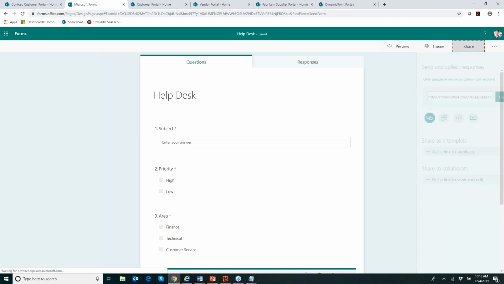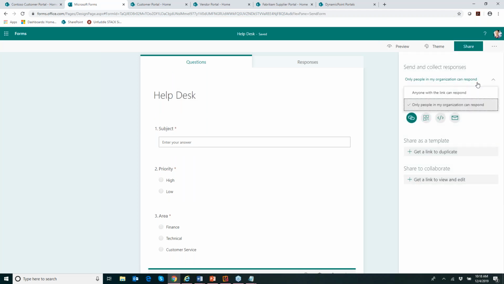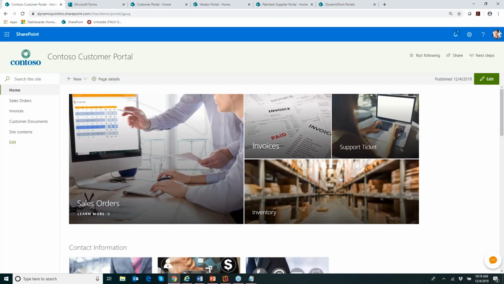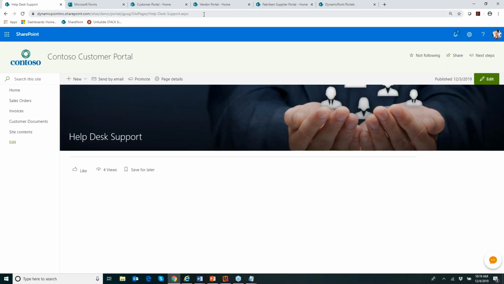Let's go ahead and share this. I want everyone to see this, not just people within my organization, because clearly I'm going to be sharing it externally. I'm going to go ahead and copy the URL. And then I'm going to go back to my portal. As you can see here, I already have a support ticket icon. If I click on this icon, it's actually just going to take me to a SharePoint page. If you see my URL here, I just created a sample page called Help Desk Support. I'm going to edit that.